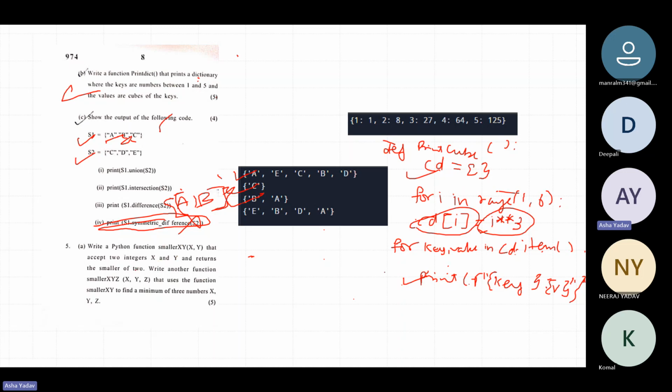Next is write a Python function smaller xy that accepts two integers x and y and returns the smaller of the two. So this is a very simple if condition. You just need two numbers. You have to check if x is less than y, then print something. If y is less than x, then print something. So this is a simple if else.